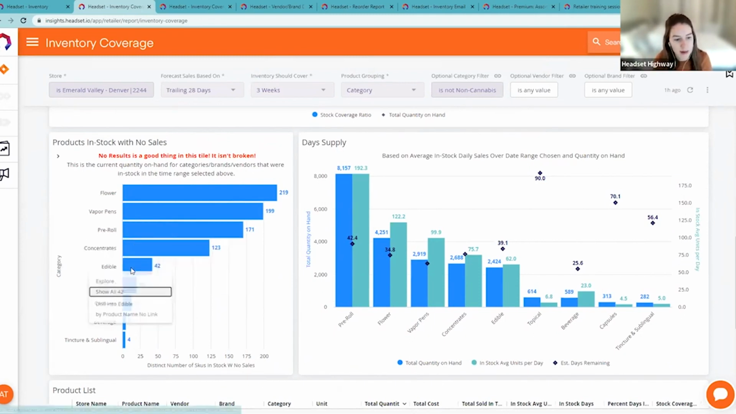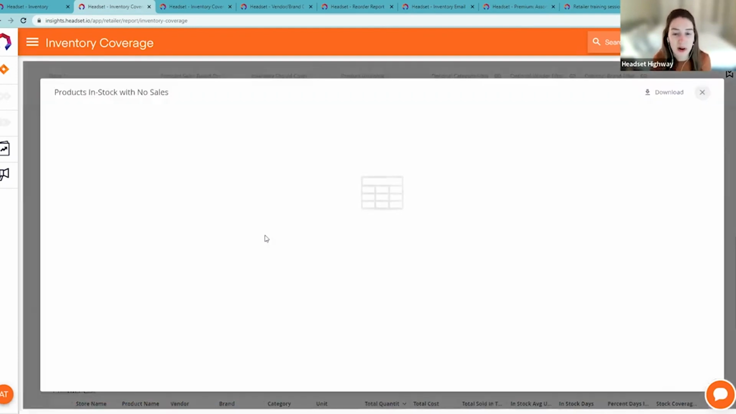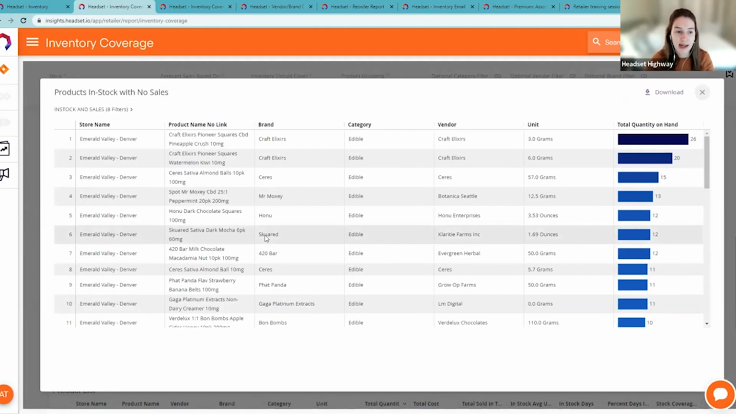So if we click on edibles again, one caveat to this is it's not going to take into account products that you literally just got in stock and have not had a chance to sell yet. So if you are following along on your end, you might see total quantity on hand, you might see a lot of even numbers there, products that have a lot of quantity on hand. So just keep that in mind. But this is going to be products that have not sold within the last 28 days.